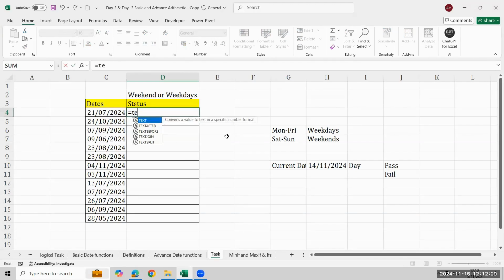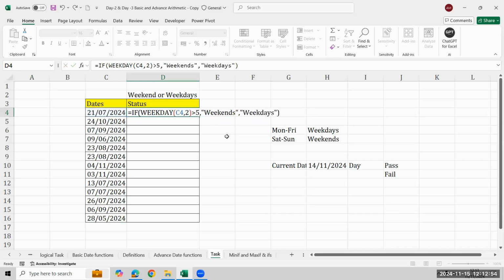To find weekday and weekend, the formula is equals to IF, weekday of the date, comma 2, and less than or equal to 5. Greater than 5 also you can use, no issues, that is also right. Weekends, or else weekdays. Cool. Right answer.